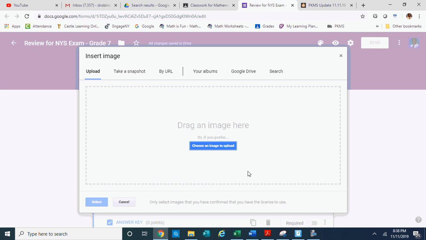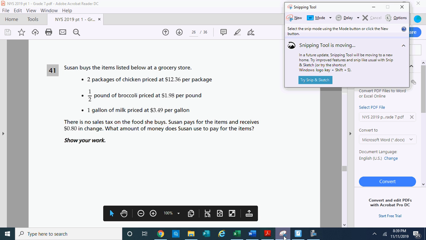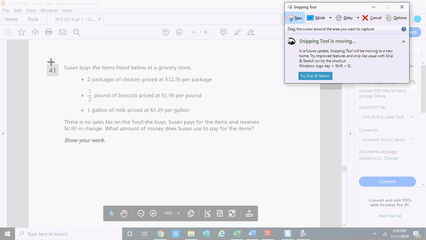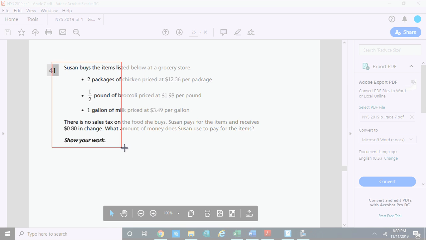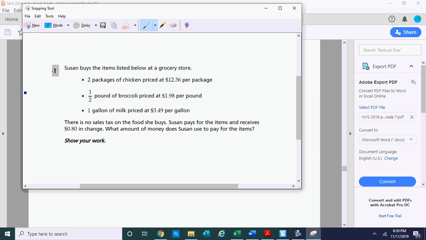So I'm going to get my image. So I can drag an image in here, and there are other ways you can get images in there, but I like going to the test itself. And here's one of the 2019 grade 7 test, question number 41, and I'll get my snippet tool and take a snapshot of that. So let's see, and I'm just going to highlight it. Now I have a picture. Notice I cut out the 4 because this will be my number 1 question.